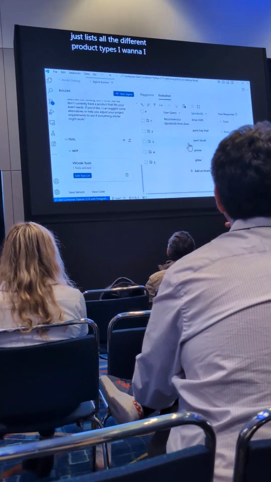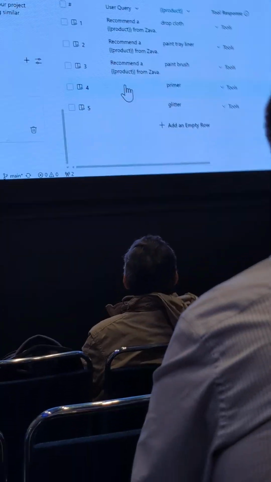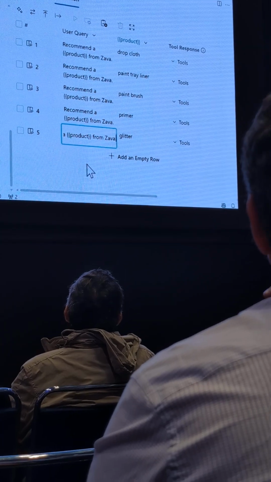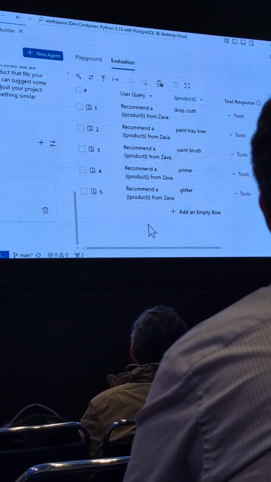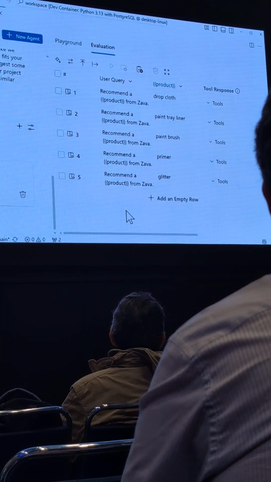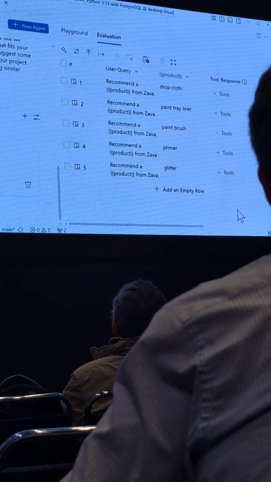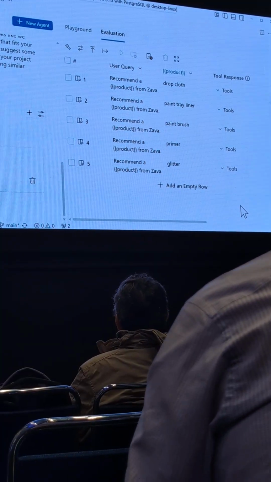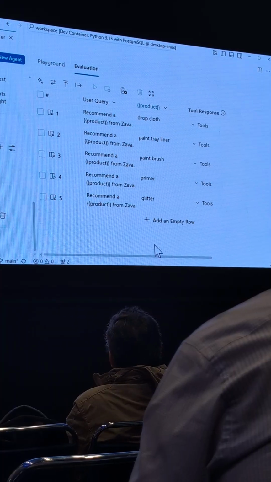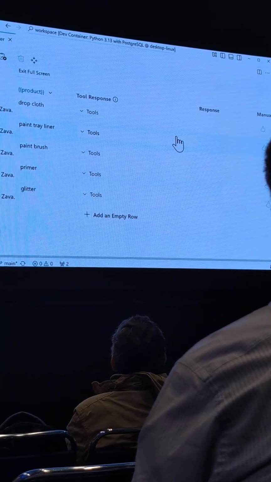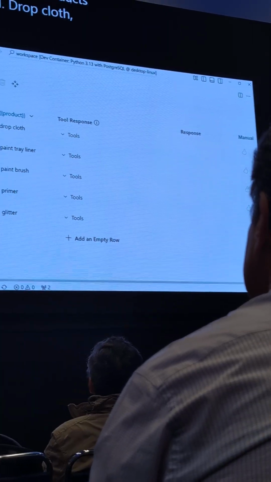And one thing I will say is that you may notice at the bottom something like glitter. It's not that it probably doesn't sell, but when you're doing evaluations, you want to ensure that you consider all different possible scenarios of what customers may actually ask for. Because you also want to see how the model responds to that sort of input as well. So in this case, in my user query, I have "recommend a product from Zava." And then in the product column, I have different products listed: drop cloth, paint tray liner, paintbrush, primer, and then glitter, as I mentioned earlier.